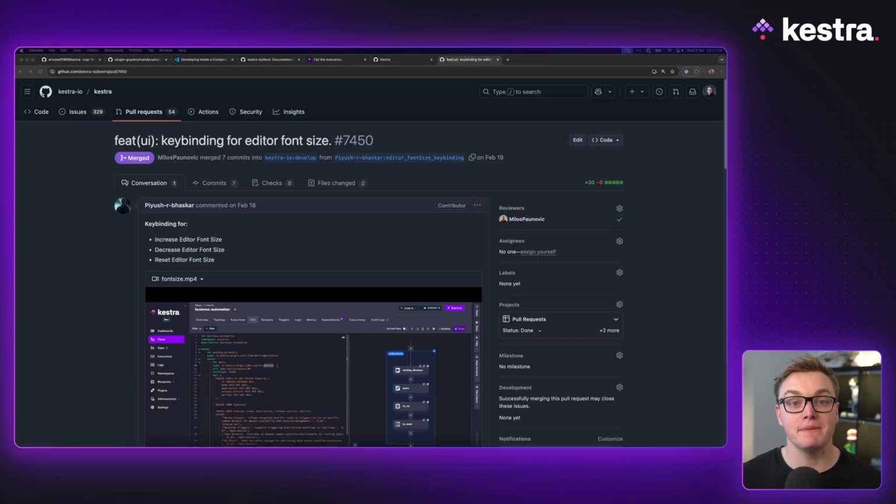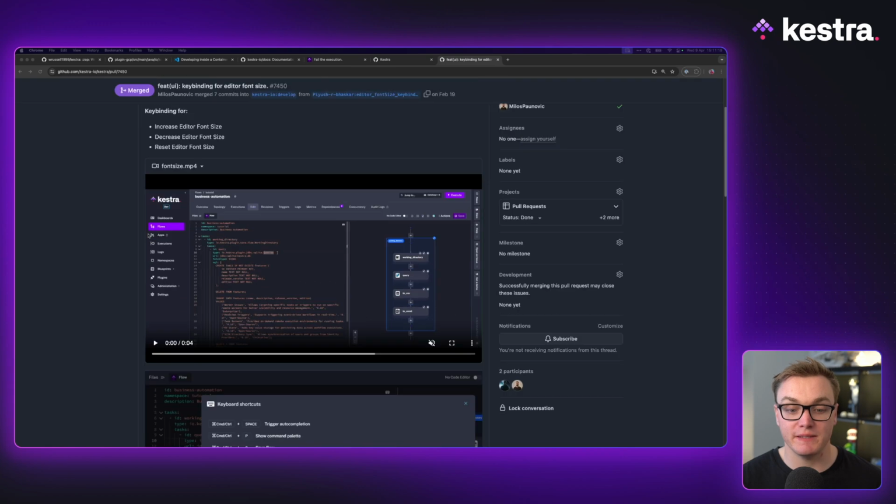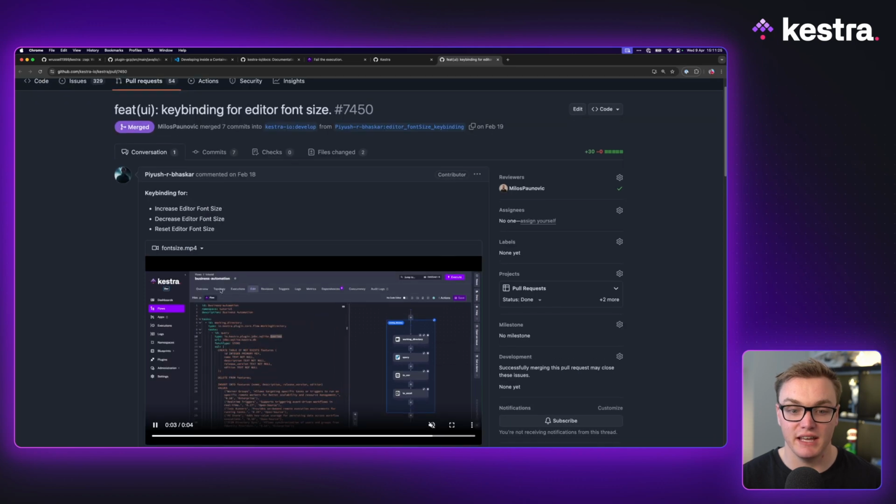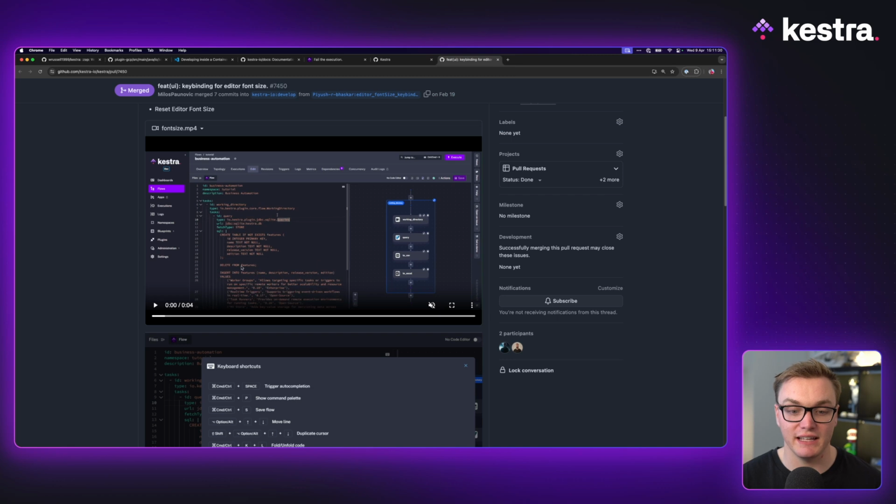Now, when it comes to actually making the pull request, there are a few things you can do to make our lives really easy, but also help others understand what you've done. First things first, here this user has added a quick video just to showcase what they've actually fixed and changed inside of Kestra. Here, it's just key bindings for increasing the font size. So we can see here very clearly that that works.